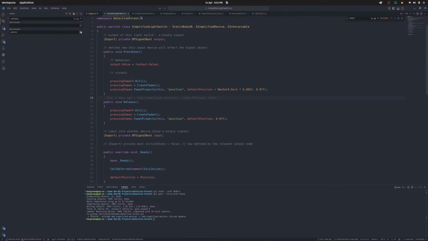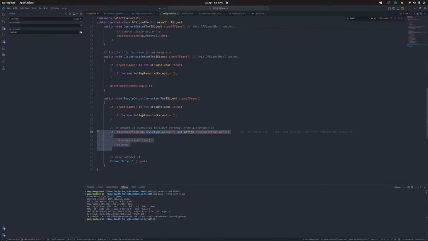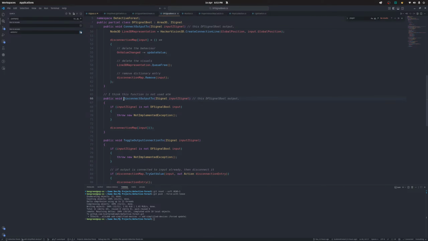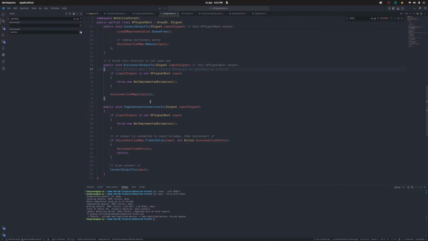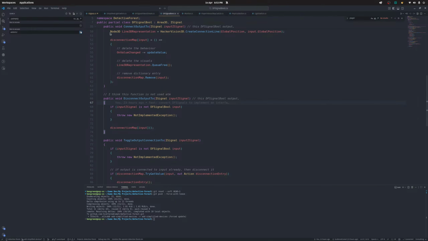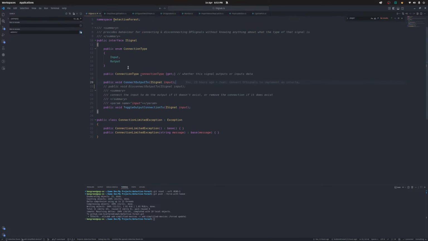Okay, and yeah, the disconnection logic. Right, I suppose you might want to, yeah. I'm going to leave them here because I think maybe I'll make a mechanic that uses disconnections, but you shouldn't be required to define it from iSignal. Okay, perfect.